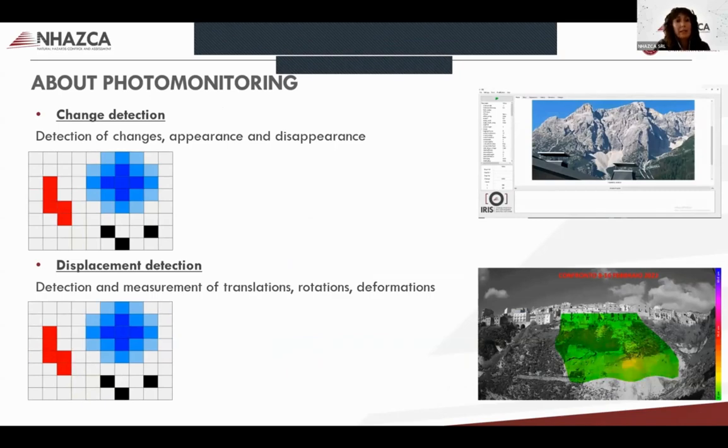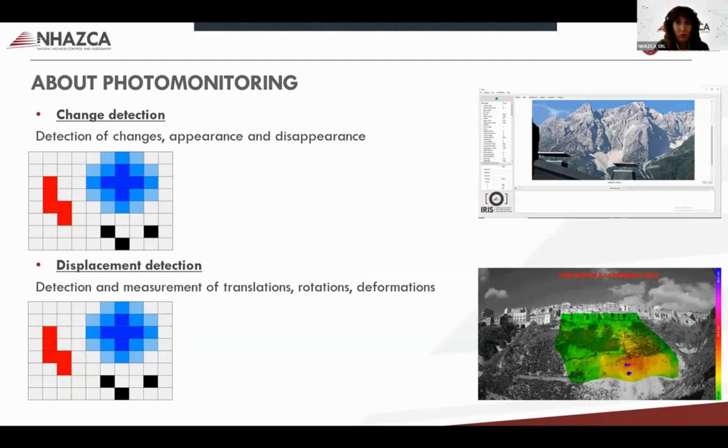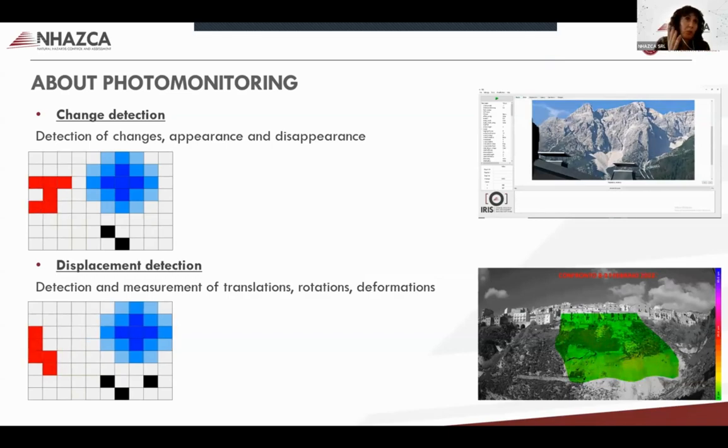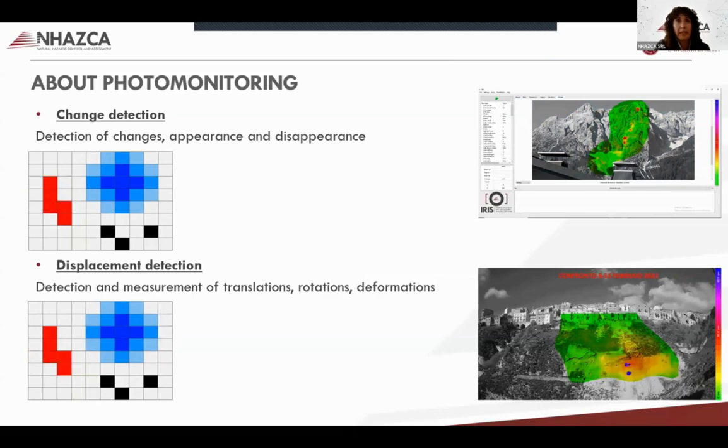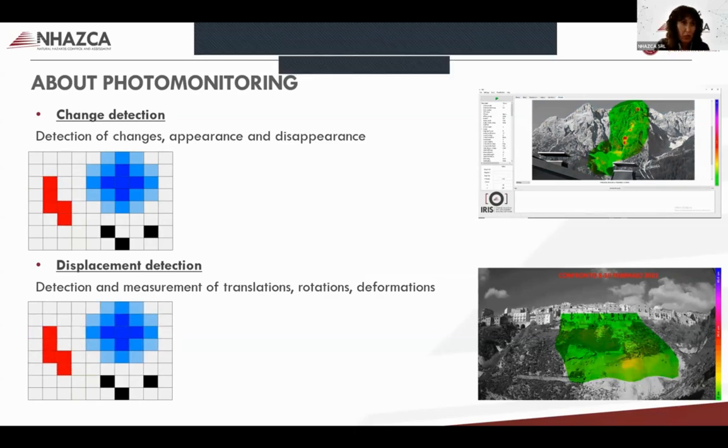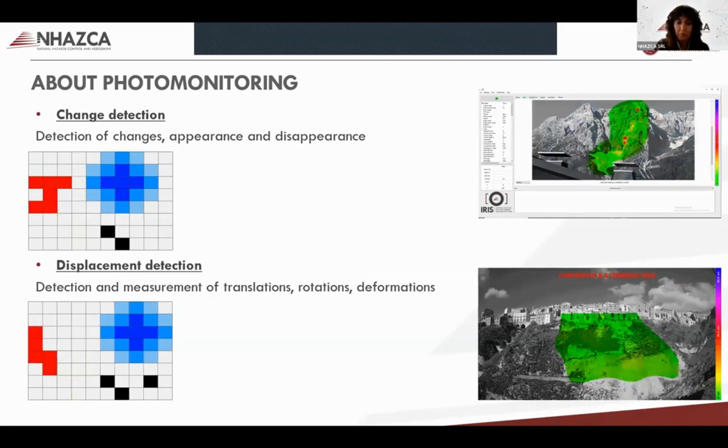We can analyze these images for changes. So change detection, which is searching for features that change, that appear or disappear between one image and another, of course. And we can perform displacement detection, so detection of the movements, translations, rotations, and deformations of features.